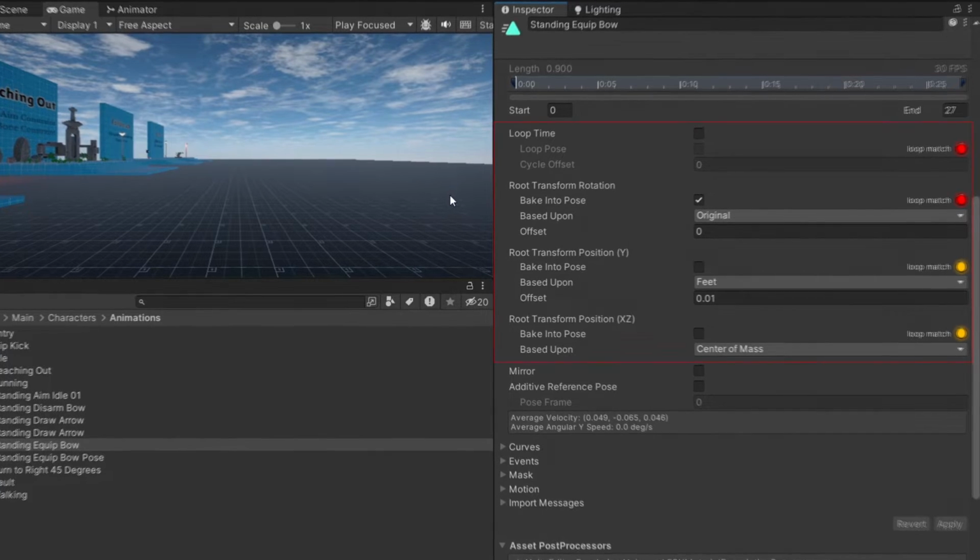Now let's examine the animation clip inspector settings. The root transform rotation, root transform position Y, and root transform position XZ allow you to control how the root transform is derived from the body transform. These settings determine whether specific aspects of the body transform, such as the Y position, become part of the root motion trajectory, or remain part of the pose, which is referred to as baked into pose. This provides you with flexibility in deciding how much of the character's movement is driven by the animation itself compared to external controls. The first option is the loop pose.